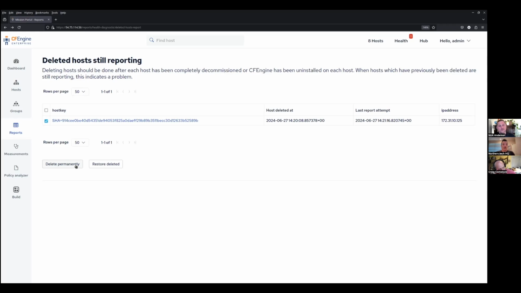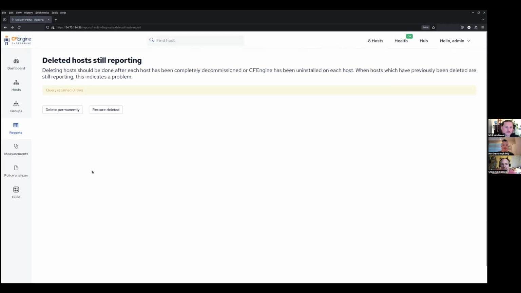Whereas if it remains marked as deleted in the database, if it comes back online again, it'll come up as a health problem, right? This host that should not be talking to us is talking to us. And then at that point, you could restore it from deletion or delete it permanently. So let's restore that deleted host. Great. So no deleted hosts are still reporting in.